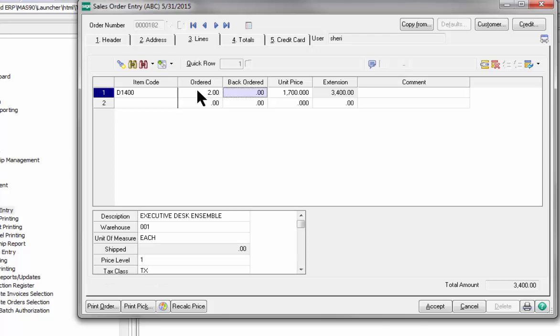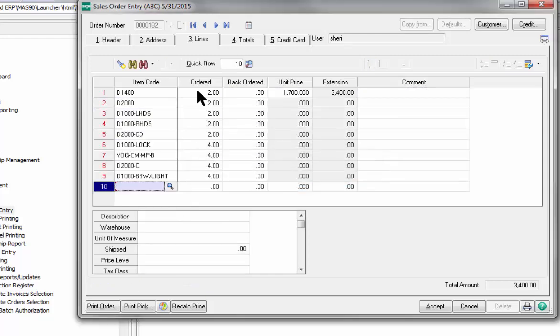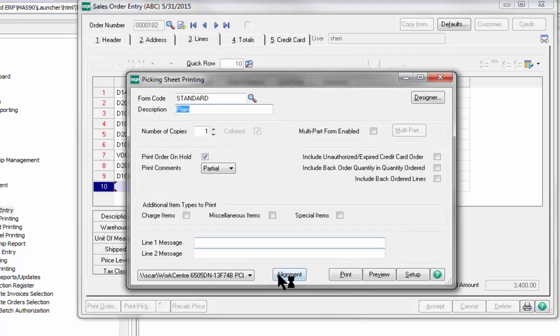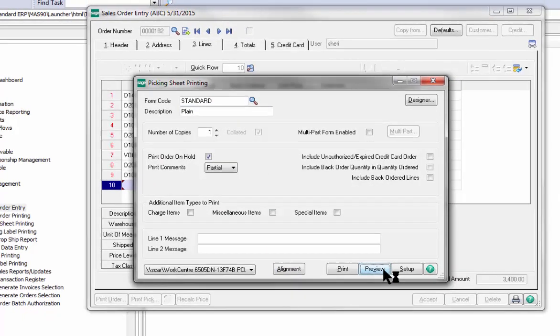I'm going to ship two of these. And as soon as I press return, you can see it brings in all the appropriate components and the correct quantities in order to make those two desks. So let's print the pick ticket for the warehouse right here. I'm going to have it bring this pick ticket up to the screen for us.